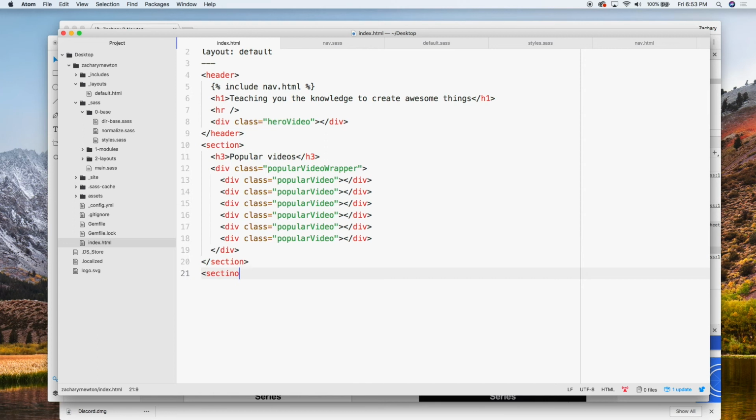So we're going to say section. And in here, we're going to need a div with a class of about wrapper. Doing a terrible job at writing today. I'm so exhausted.